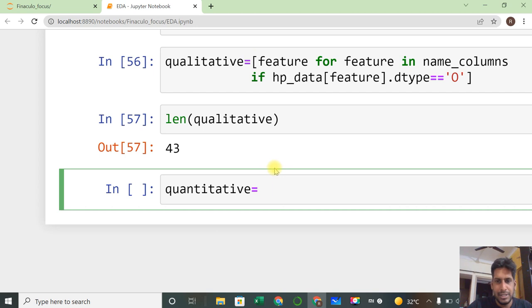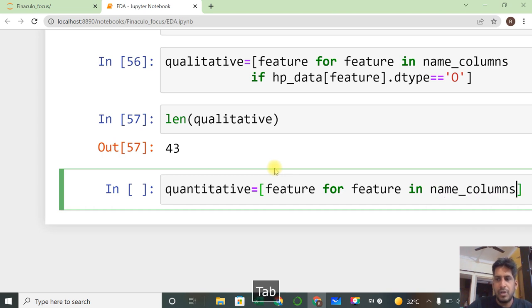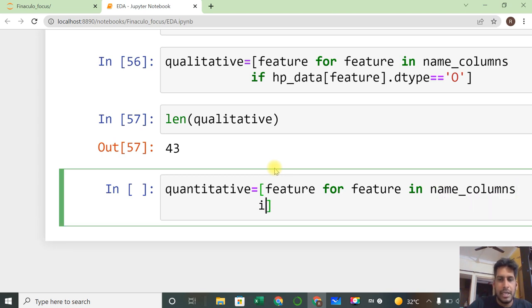I will write it once again so you will also get practice. Feature for feature in name of the columns. If that feature is not in qualitative, it will become quantitative, right? If the column name is not in qualitative, then we have to add it to the quantitative.